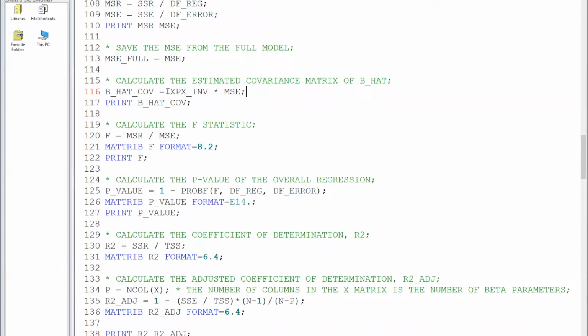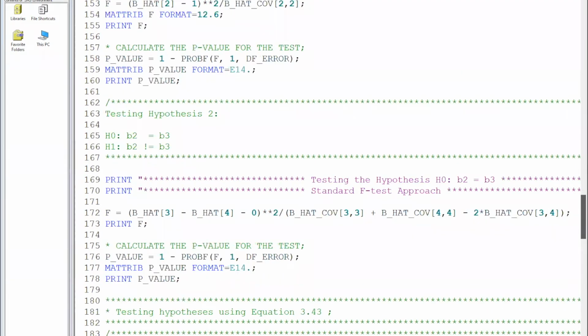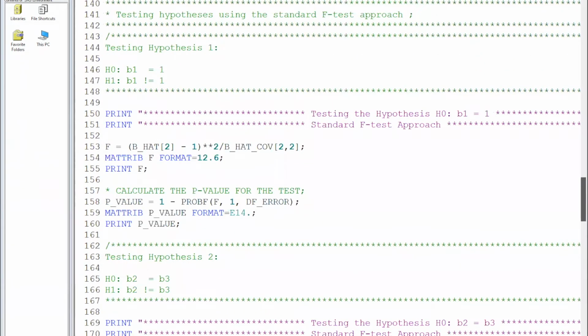That estimator is equal to the product: we're multiplying a scalar, the MSE. Remember, the MSE from the full model is our estimator of sigma squared, the variance of the error term. We're multiplying that scalar against the matrix x prime x inverse, and that gives us the estimated covariance matrix of b hat. Okay, so let's scroll back down here. Right here.